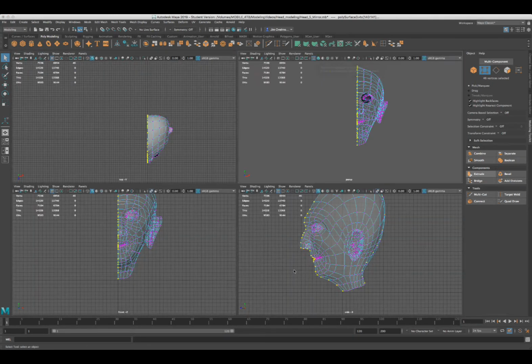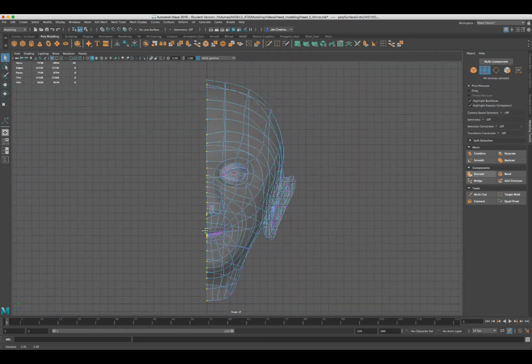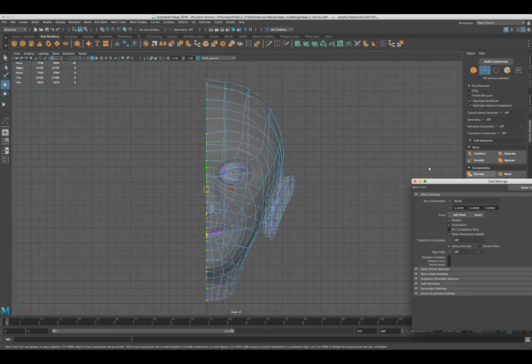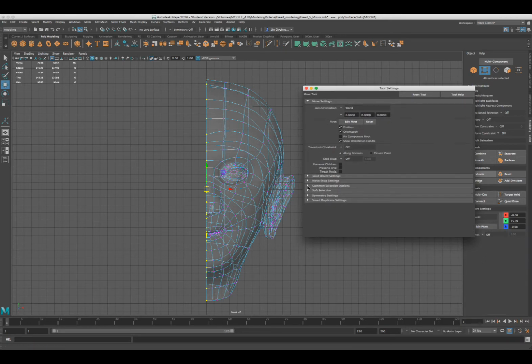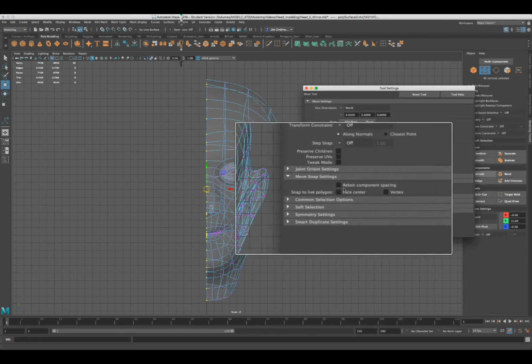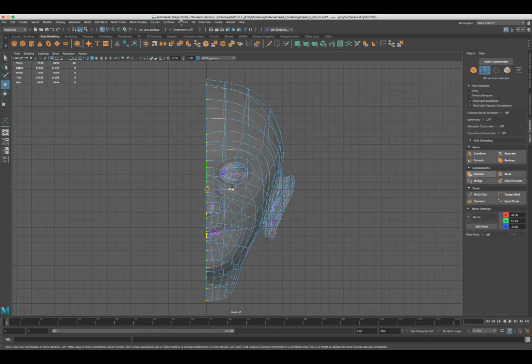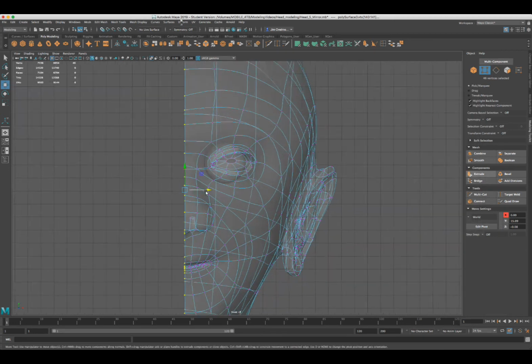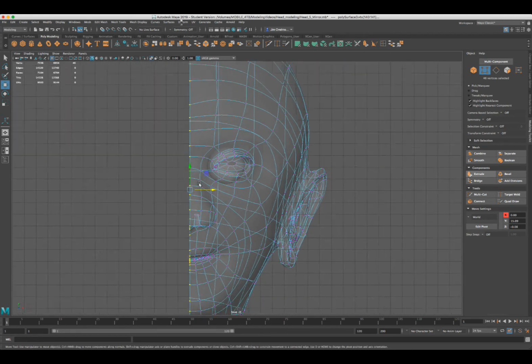Alright, then we're just going to the front view. Okay, then with the move tool we have right here, that's the move tool. Of course, we're going to go to move snap settings. This should be off. I had it off before. The default is on, so you want to make sure retain component spacing is off. And X, snap, and it snaps now mathematically perfectly to that line, and it's ready for mirroring.